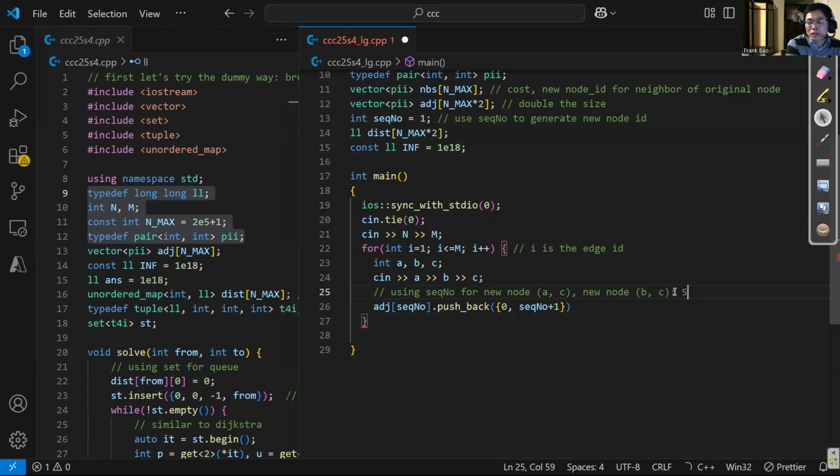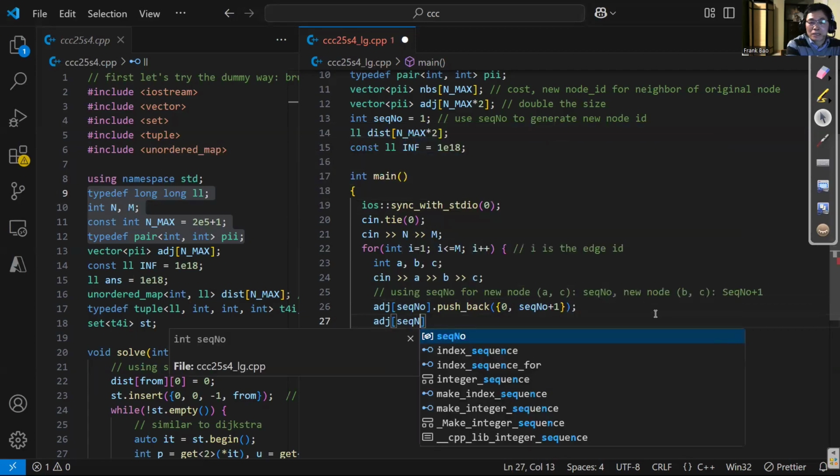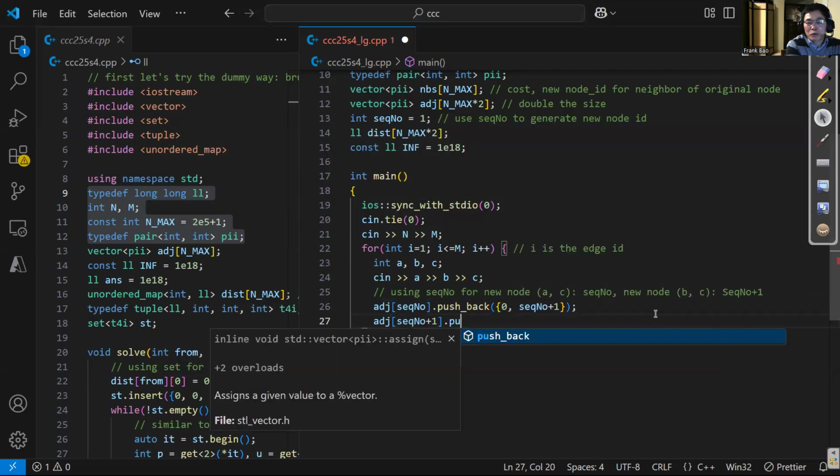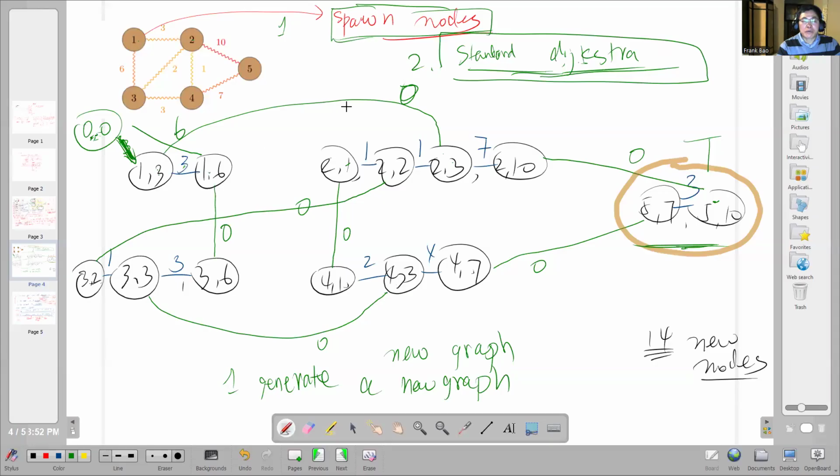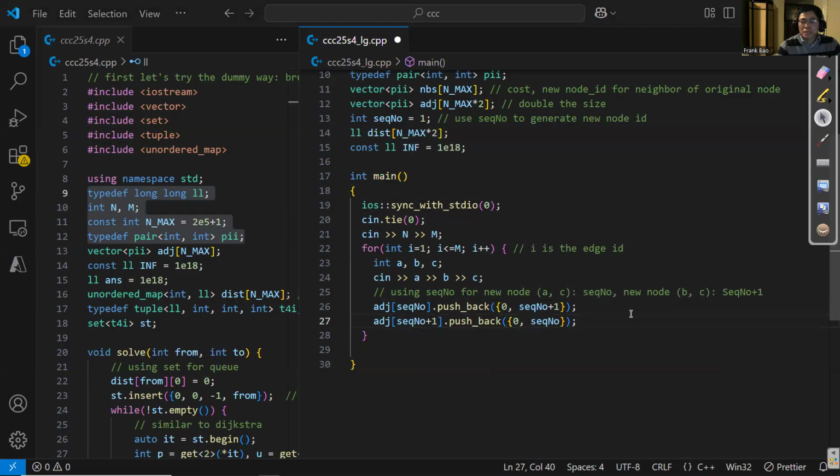This is sequential number plus 1. This is sequential number, right? They are connected with 0. Okay? Remember, do the same thing, right? Sequential number plus 1 dot pushback 0 and sequential number. Okay? So we are done with these green ones, right?